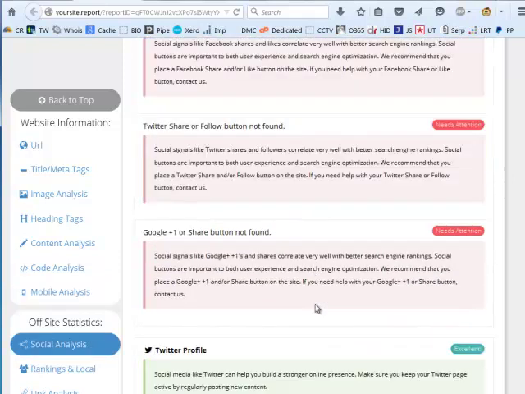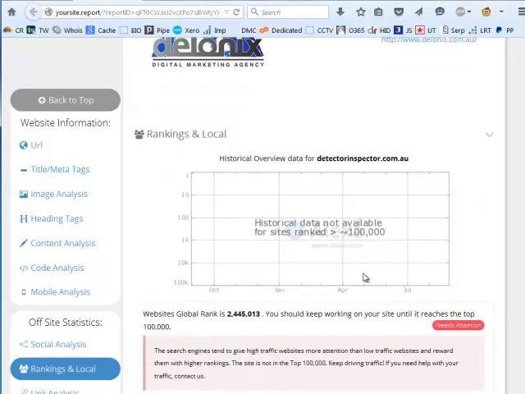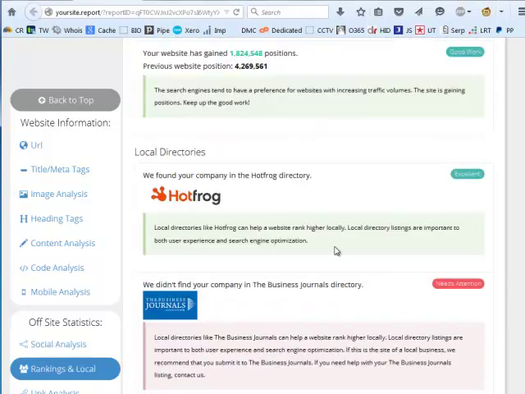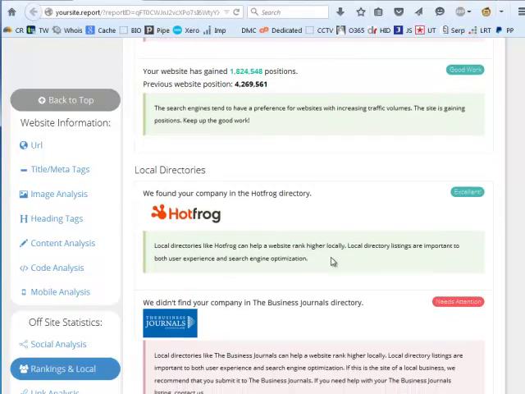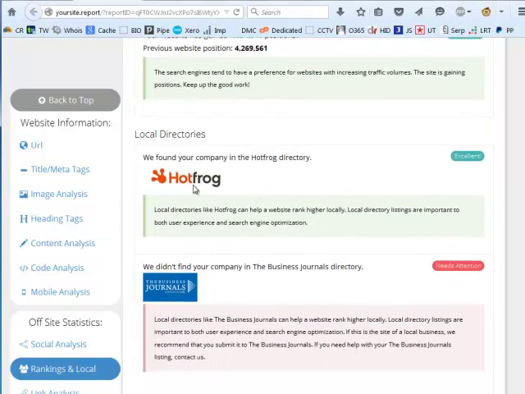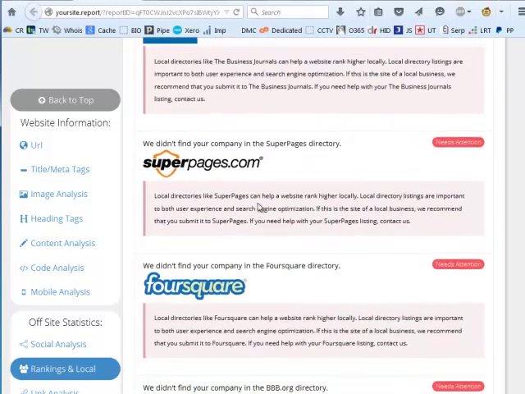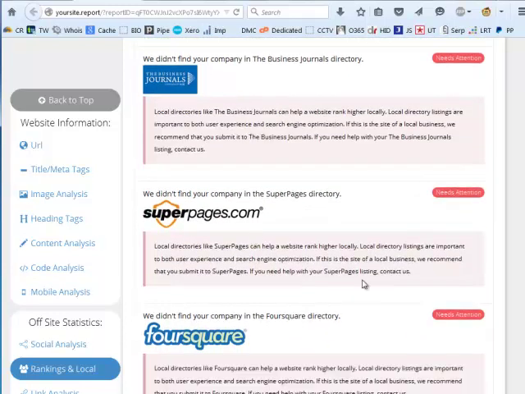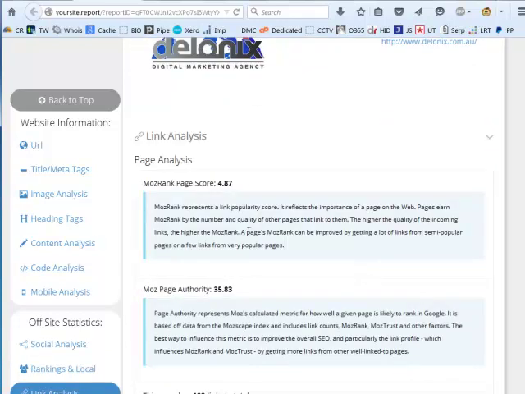A few of the social things to look at. No Google Plus profile found. Again, it's not the be-all end-all, but they're just little things that you can do to fix absolutely every tiny little thing that you can fix easily, then you might as well just do it to increase your overall on-page ranking. Hot Frog, you're already listed in. These ones here are American companies, so I wouldn't be too concerned about them, as long as you've got White Pages, True Local, those sort of ones.